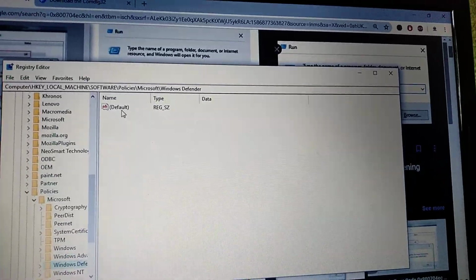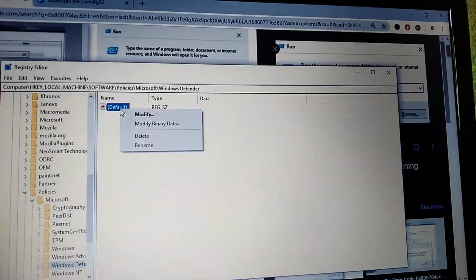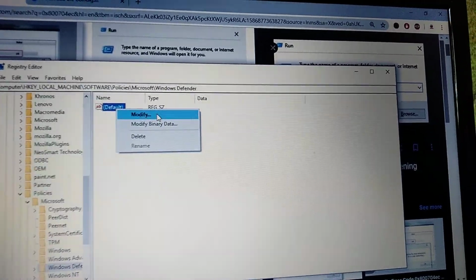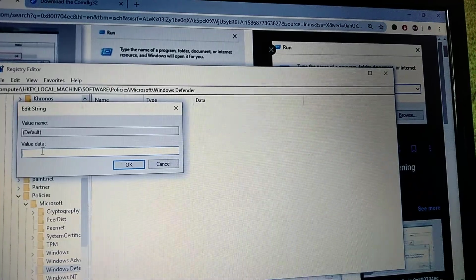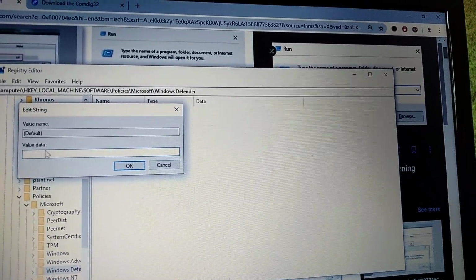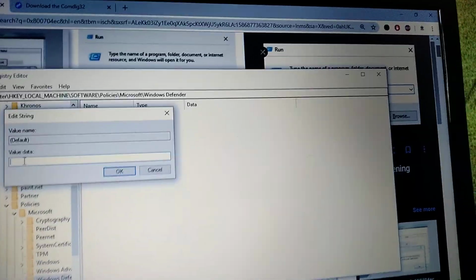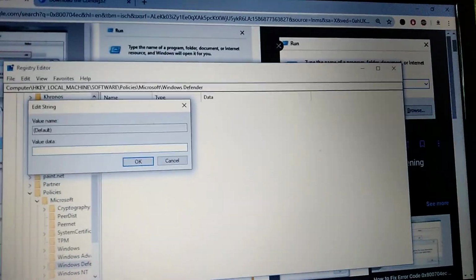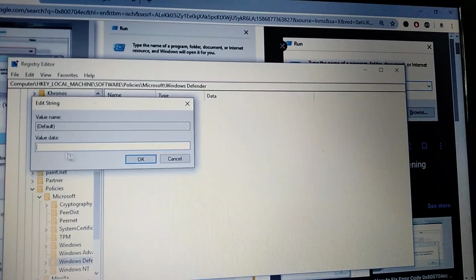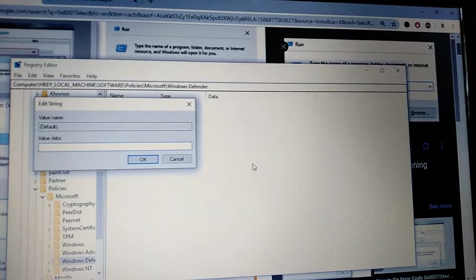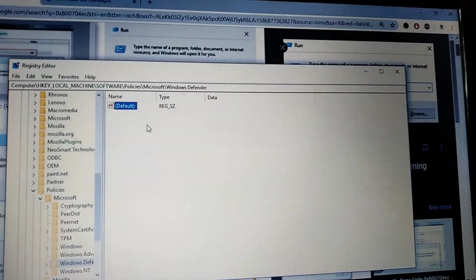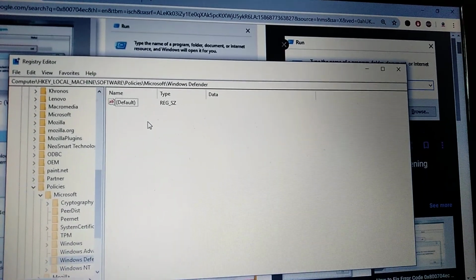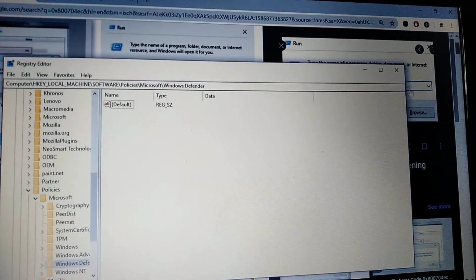You just need to right click on this file and choose modify, and in this file you need to write invalid data null, so just 0, because this second file you will have 0 in value, you will see 1. So just write 0, and after you click OK, just delete this file and close this registry editor.